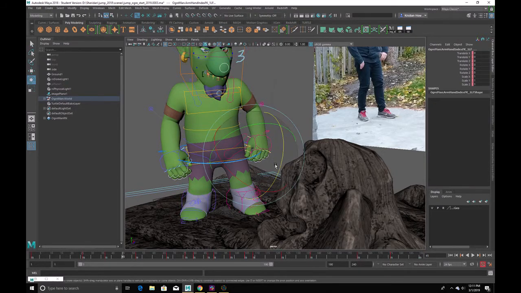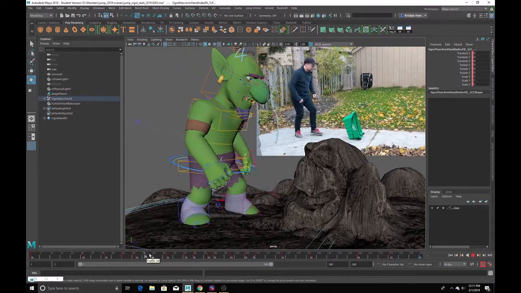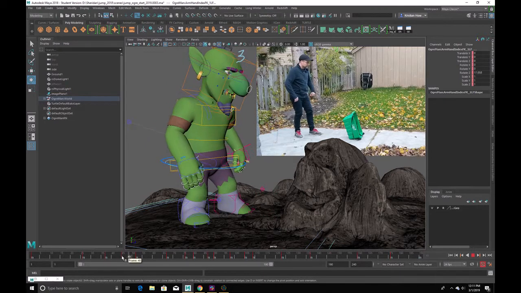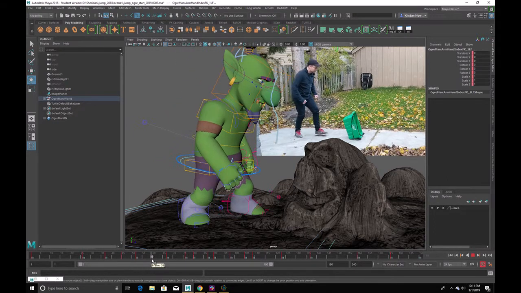Now, for my in-betweens, I'm not actually going to set a key on everything. I'm just going to go in and key with my auto key things that are different. And what that's going to allow me to do is, if there is a nice flow going through everything, I don't want to break that interpolation by adding in too many excessive keyframes.